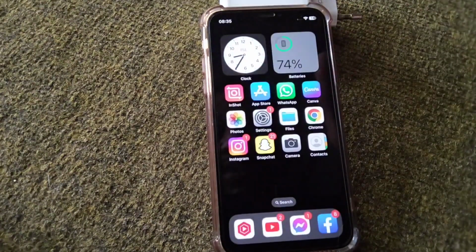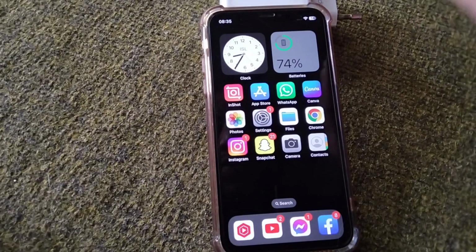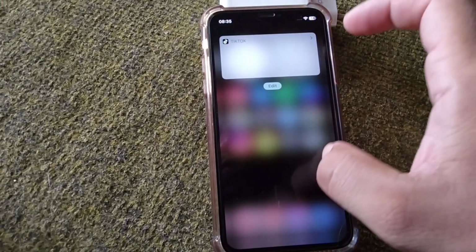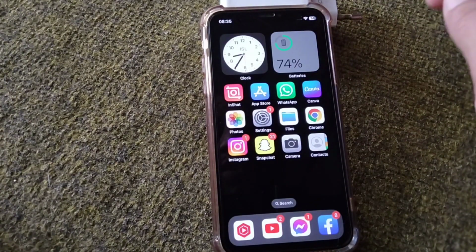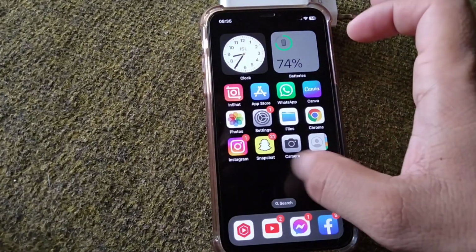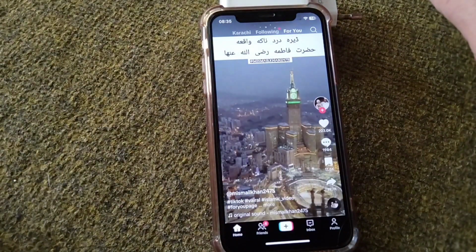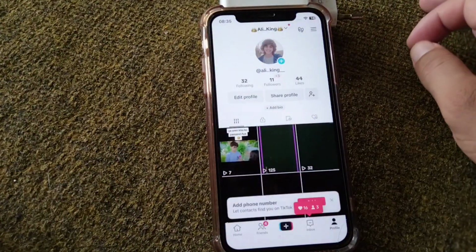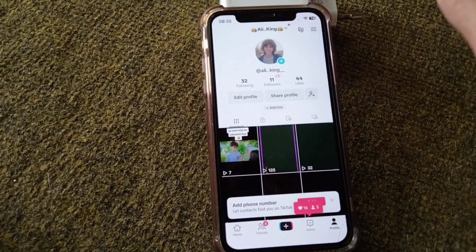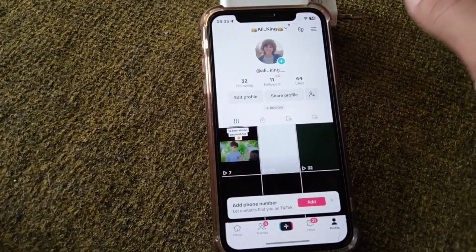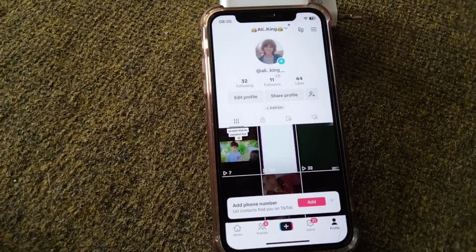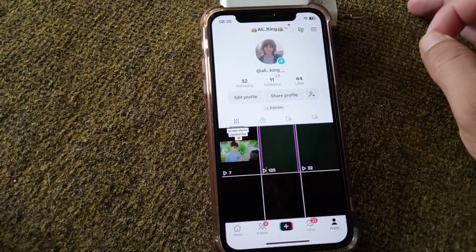And after this go for the second solution, that is you will have to simply change your age on your TikTok account. So guys, if your age is less than 18, you will face this problem or message on your TikTok. So guys, you will have to simply change your age on TikTok, and you will have to make sure that you are not less than 18 on your TikTok account. So guys, after this check if your problem is fixed or not, and if you are still facing this problem, then go for the third solution.